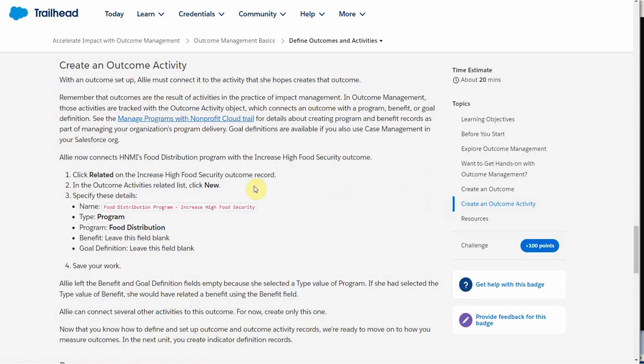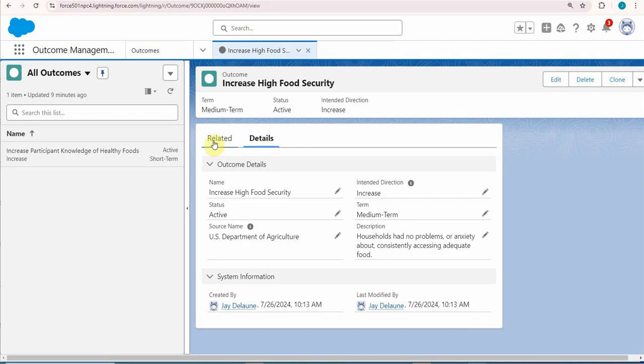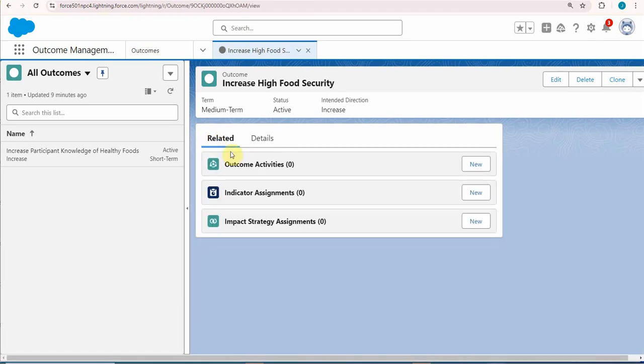So for their example, they're going to use the food distribution program. Much of this will depend on your reporting. How do you actually want to roll up this information? How do you want to share it with others? We're clicking on the related here. We want to create the outcome activity. So we're going to click here, and then we're going to click New, Outcome Activity.